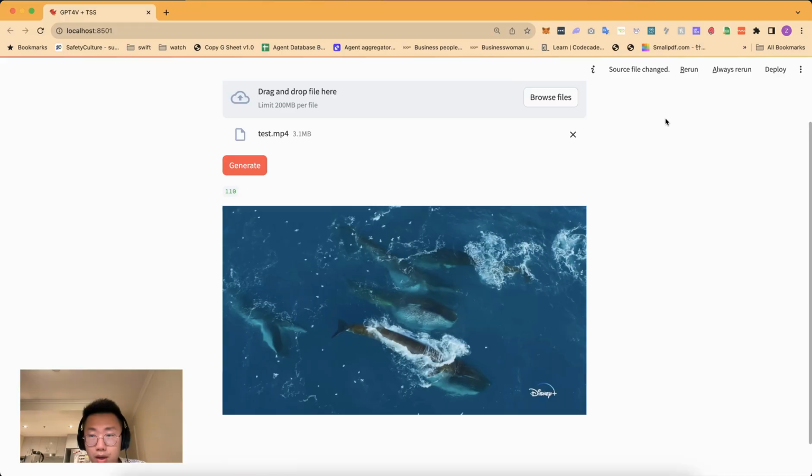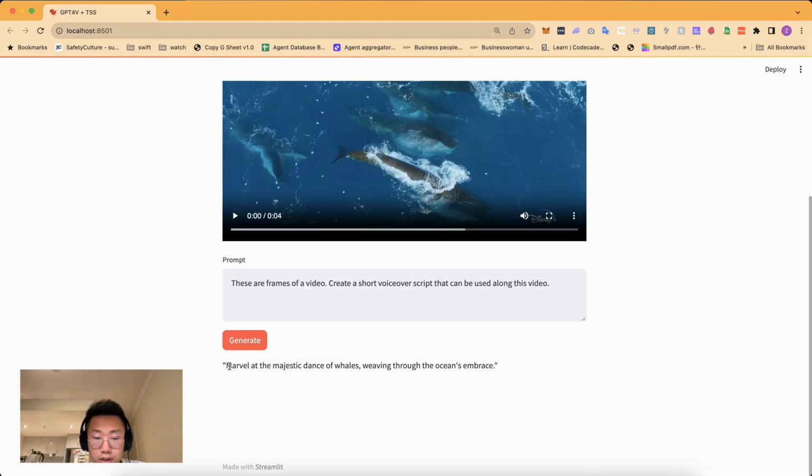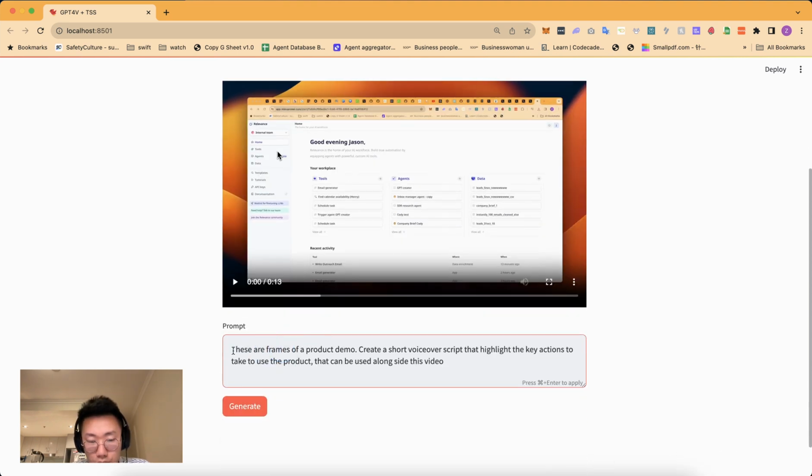So I will save this and go back to Streamlit, click rerun, and click generate. And you can see here it returned a short script for the video I uploaded. But if I upload something that's longer and more complicated, like a product demo, and change the prompt to "These are frames of a product demo, create a short voiceover script that highlights the key actions to take to use a product that can be used alongside this video," and click generate.